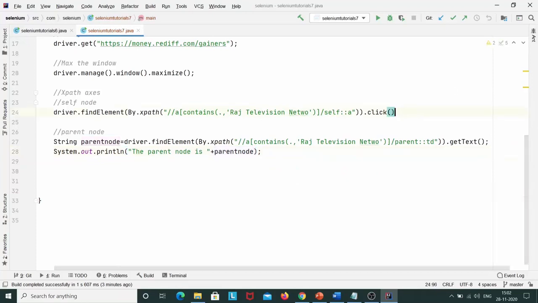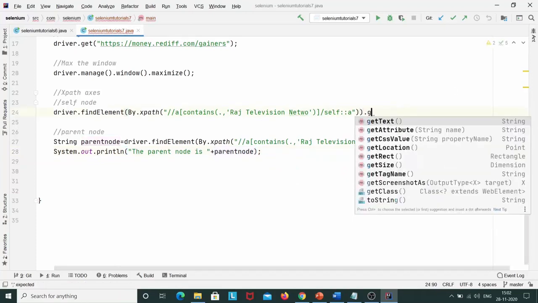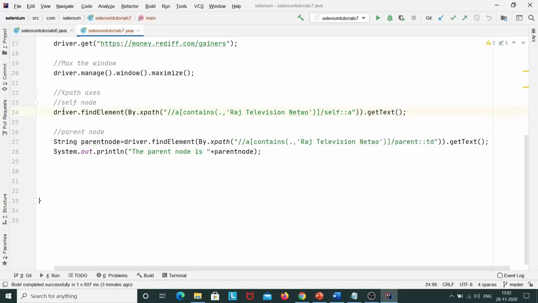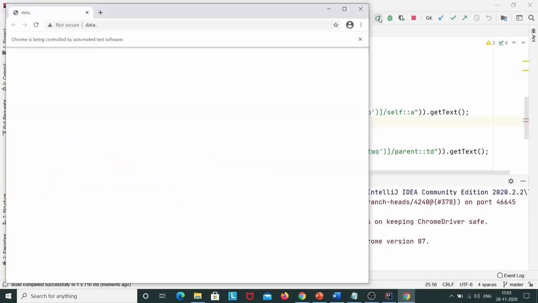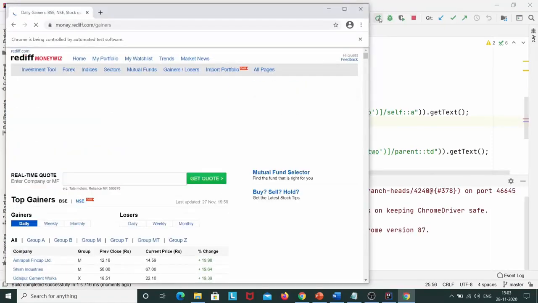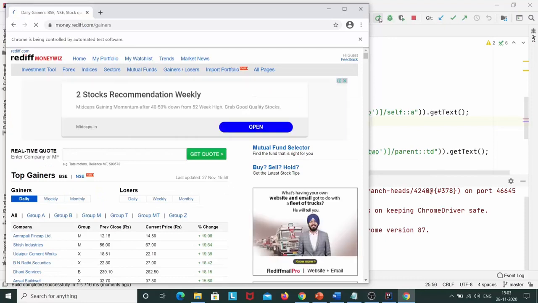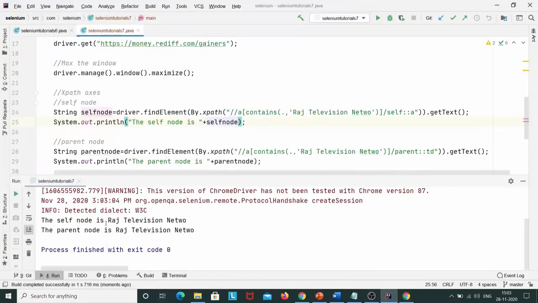Similarly I'll do for this one also. Let's see what value we get. getText, and I will give a variable over here. I'll write "the self node is". So let's see what value it prints. I'll execute this command. A Chrome browser is launched, it's navigated, it's maximized. So let's see. See, the self node is Raj Television Network and the parent node is Raj Television Network.